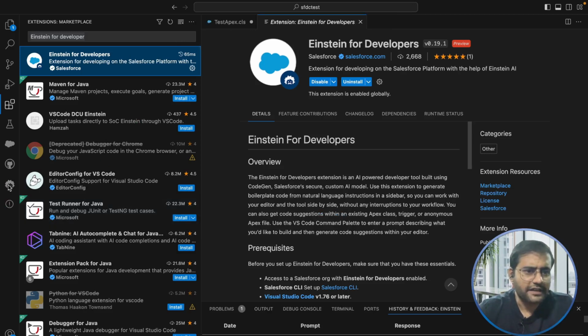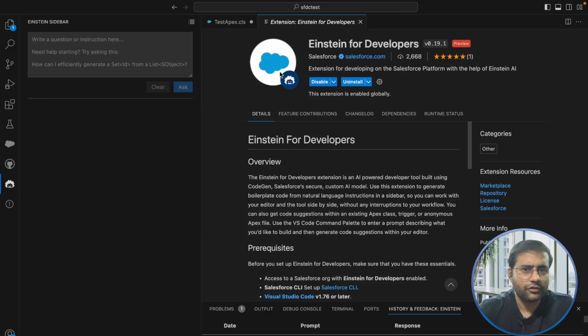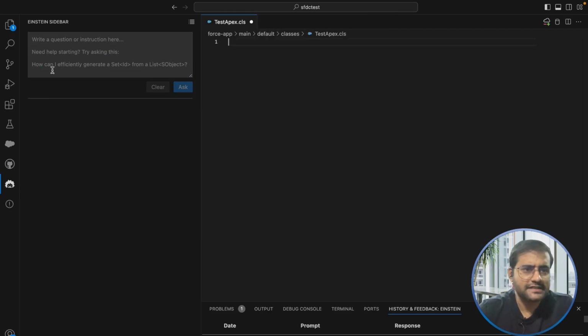When I click on this, you are going to see something like this: the Einstein sidebar. Here you can put your question or instruction, and it will generate code for you. There are three types of code that it can generate. It can generate the trigger for you, it can generate the Apex class for you, and it can also generate the test class for you. All these three things it can generate.